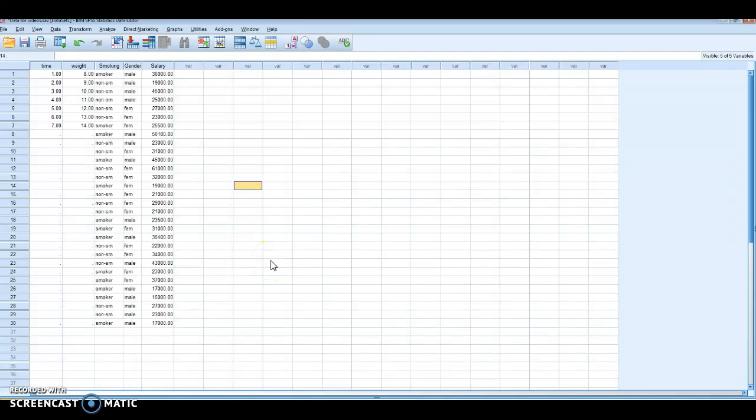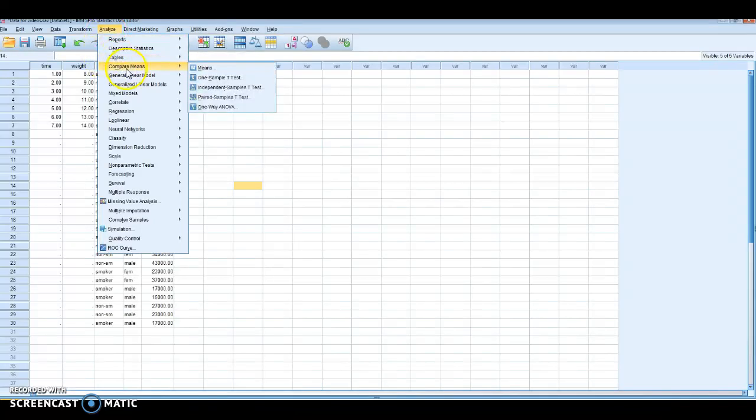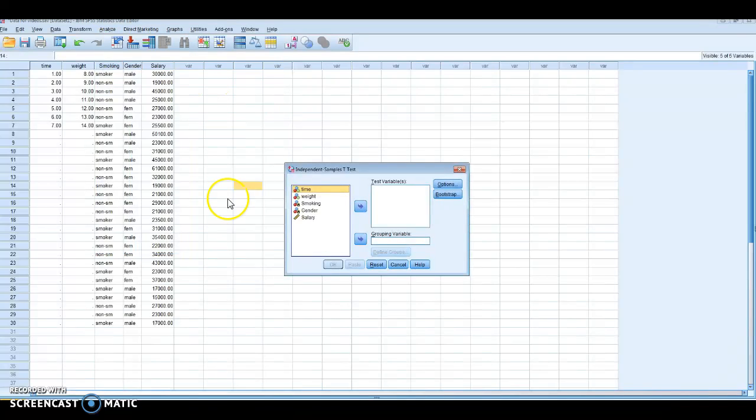Hi, this is a brief video showing how to carry out an independent t-sample test in SPSS. So you've got your data set here and click on Analyze, come down and go to Compare Means, come down to Independent Samples t-test and click on it. And you see here we've got our various variables being described.